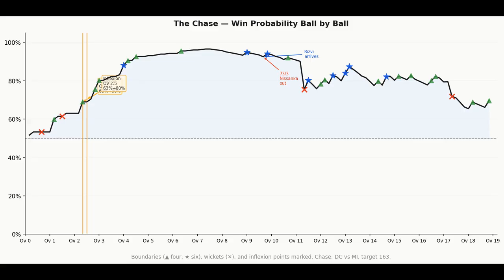Okay, I have to push back on the model again here. Go ahead. 90 runs off 60 balls in modern T20 cricket is like standard operating procedure. It's only a run and a half a ball. Sure. So why does losing Nissanka suddenly make Delhi this statistical underdog at 47%? It's because of who is left sitting in the dugout.